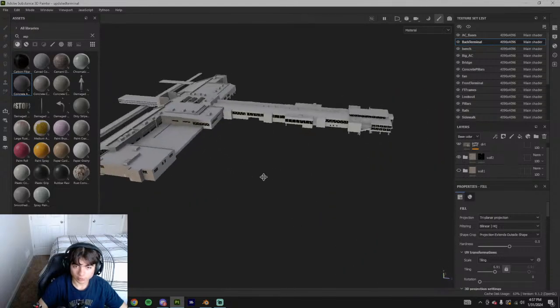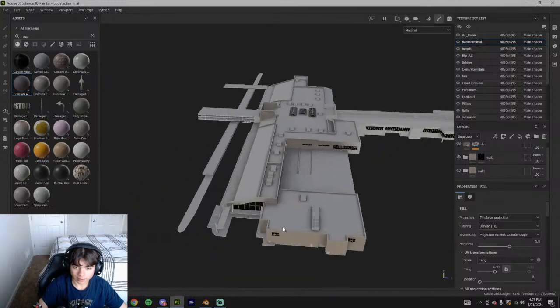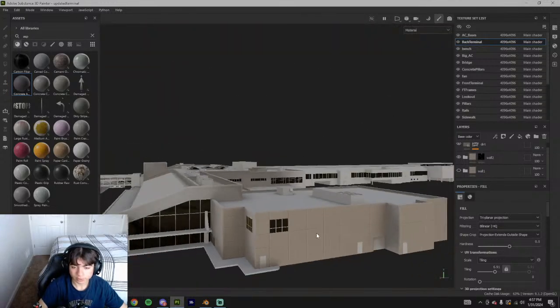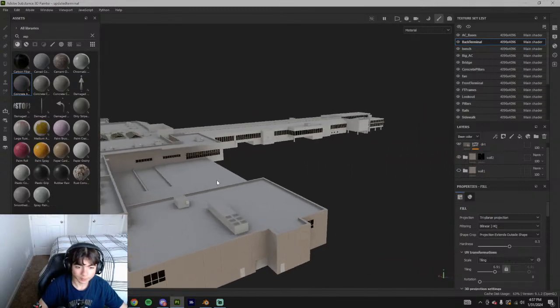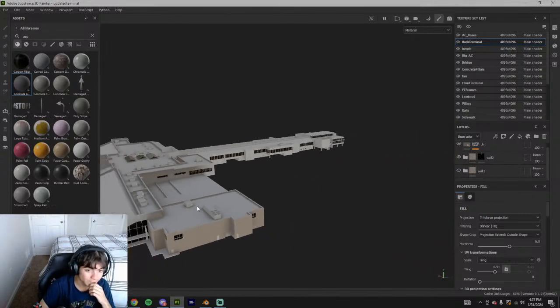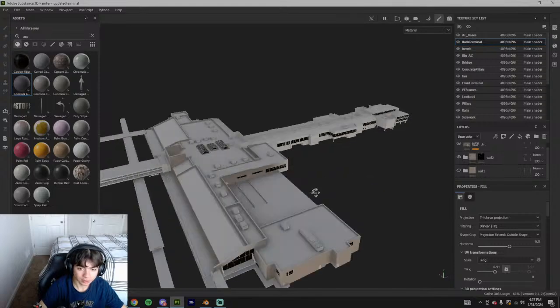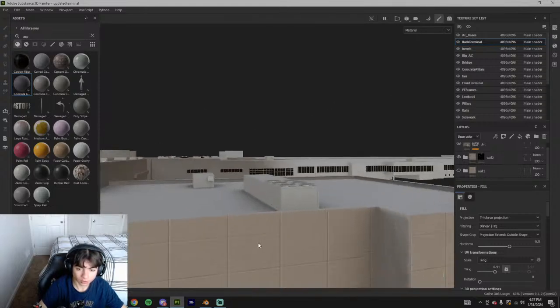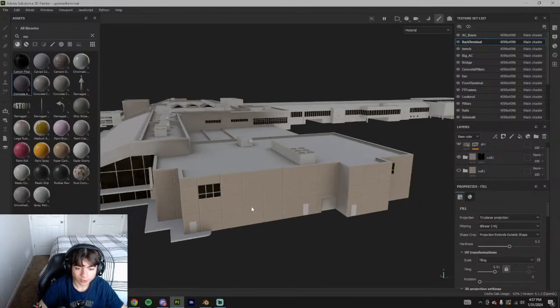But yeah, thank you for those of you who joined along. And yeah, that's basically a little bit of the retexturing of this terminal. And hopefully next time we can make more progress. We're probably going to be focusing a little bit more on some other details that are not, you know, the wall. So yeah. Thank you all for watching.